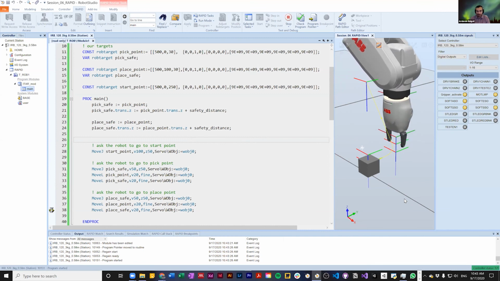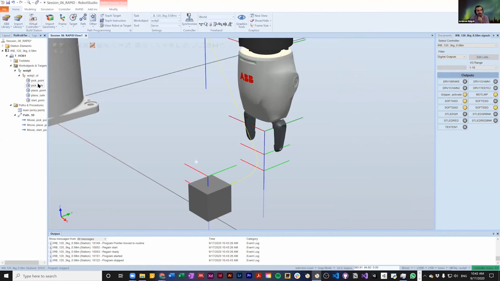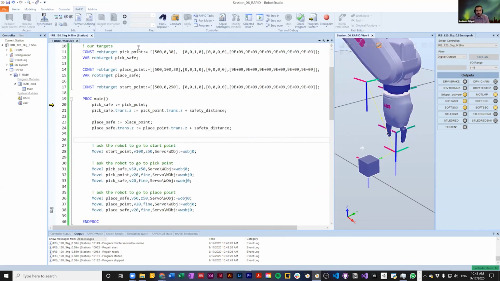You may ask yourself, something is fishy here. We still have these two targets in the same place. The reason is that we have these pick safe and place safe in our station. So we need to delete them. So we are not going to see them anymore. Now when I'm playing the code, it's going to be pretty simple.